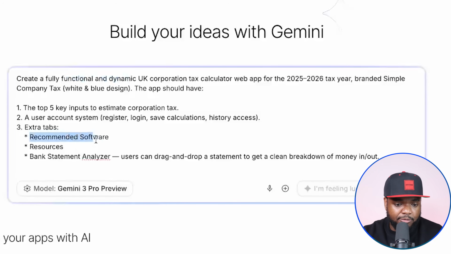So this tab for recommended softwares, this is where I'm going to promote things like QuickBooks and Xero. I wanted to have resources because this is where I'm going to promote my ebooks. And I also wanted to have a bank statement analyzer where it's going to allow people to drag and drop their statements for them to get a breakdown of the incomings and the outgoings.